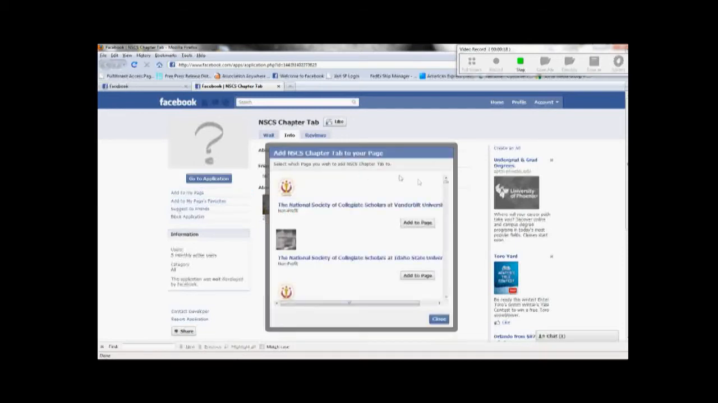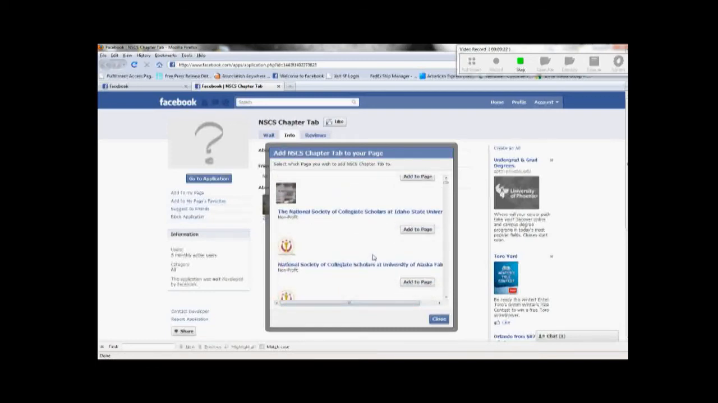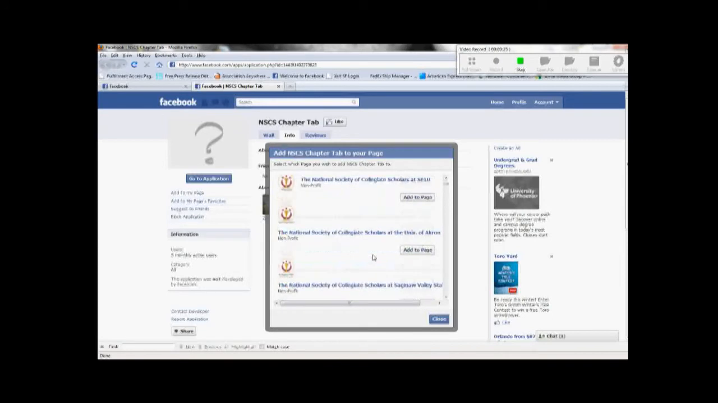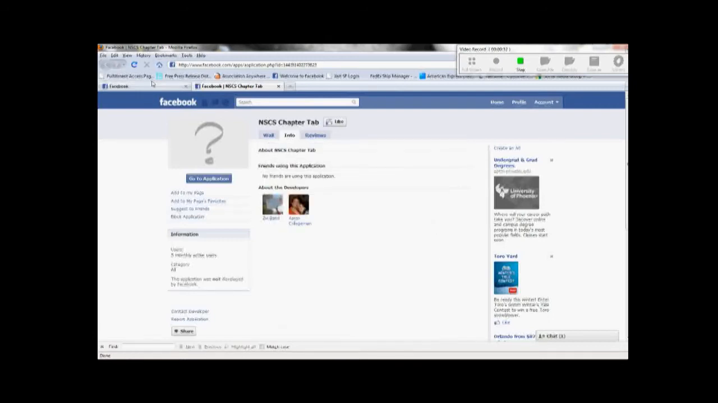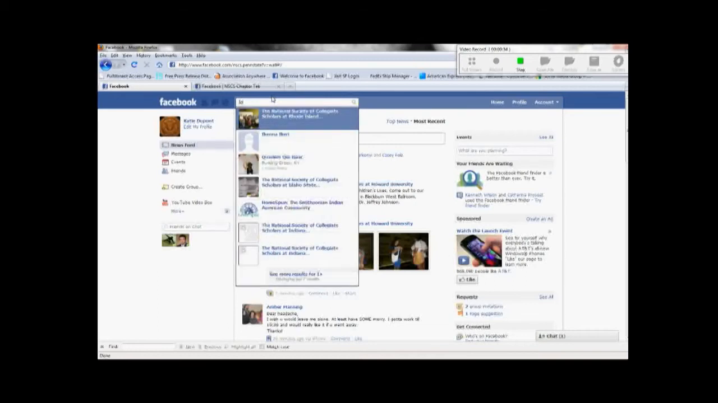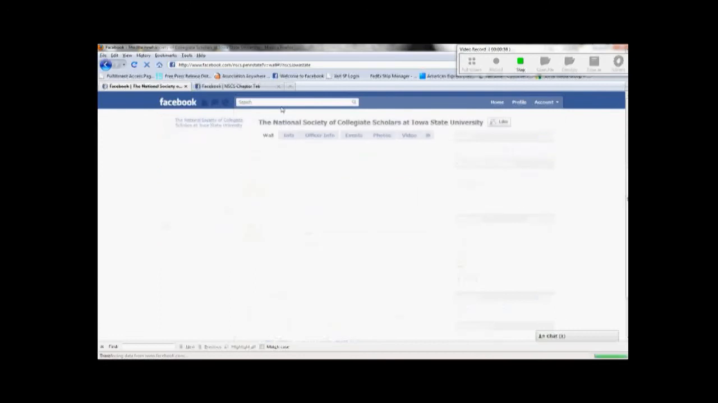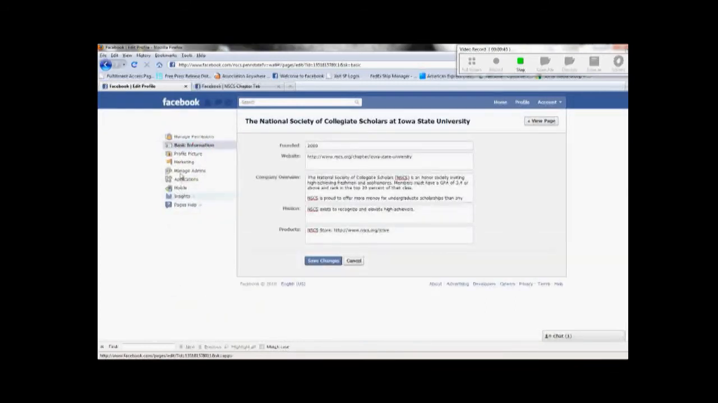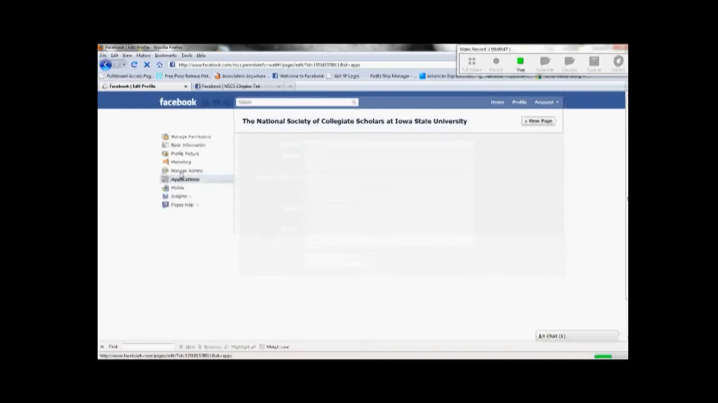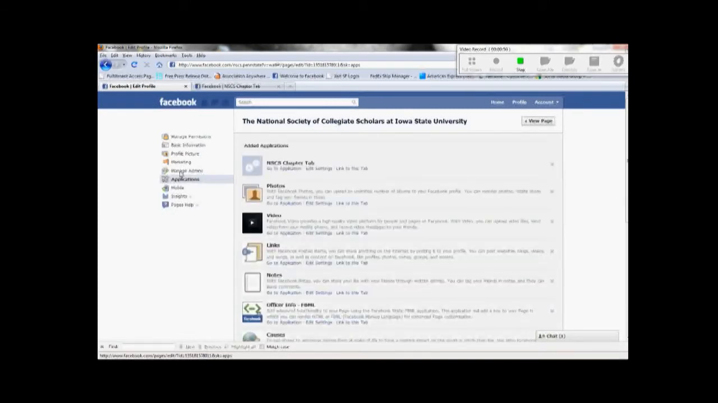I'm an admin of a lot of chapter pages, so you're going to see a bunch of them, but I'm just going to scroll down all the way to Iowa State University and add this application to their page. Next, I'm going to go to the Iowa State page, but you would be going to your chapter page, obviously, and I'm going to scroll over to where it says Edit Page. Click on that, click on Applications, and you'll see the Chapter Tab application.